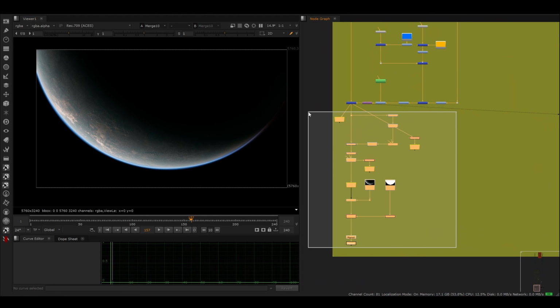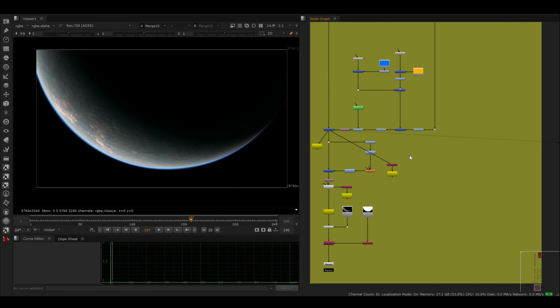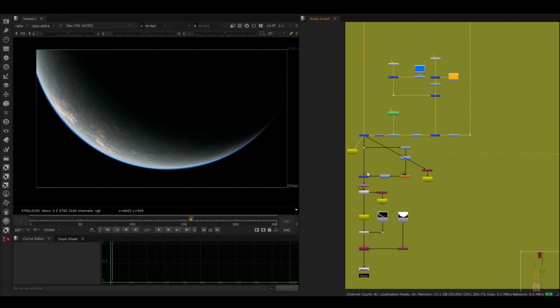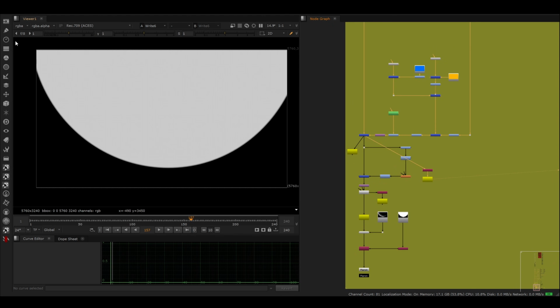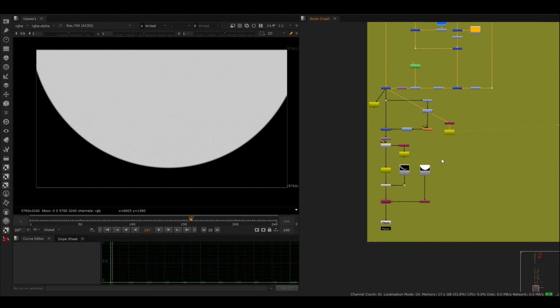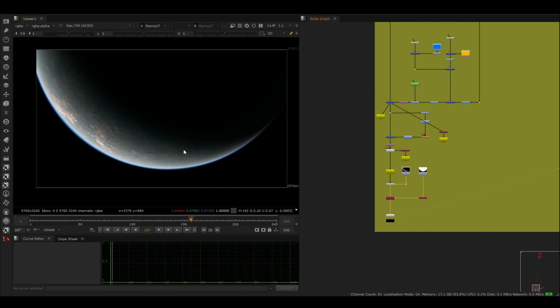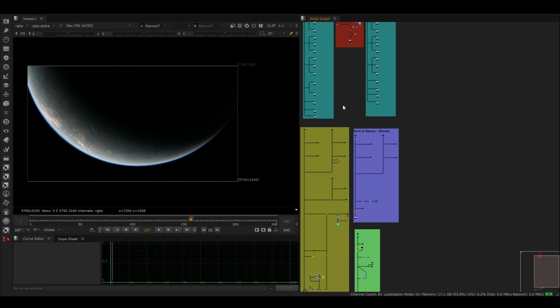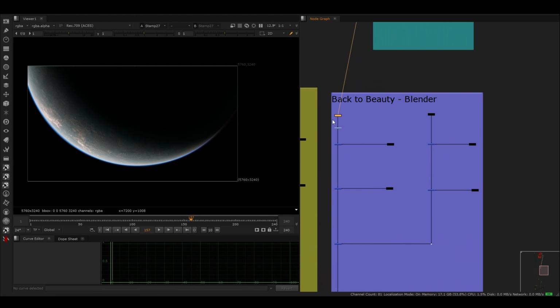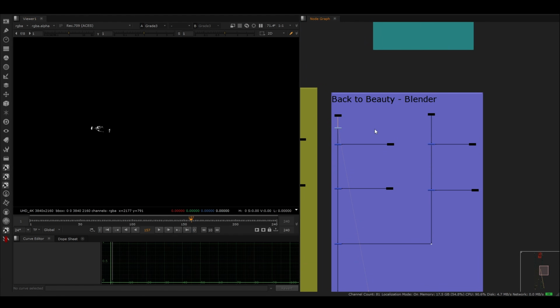You could forget about this part. This was just a bit of experimentation, but essentially I'm just caching out this here, and then I'm caching out the alpha. So I have this here when I rebuild this. Then here again, this is just back to beauty for the spaceship. Nothing too big of a deal.